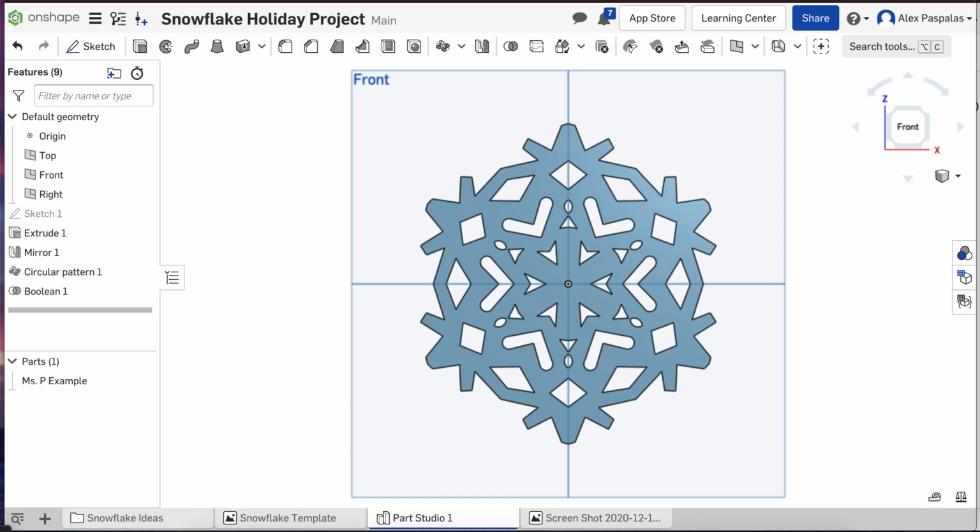All right, guys, so at this point, you should have modeled your snowflake in your part studio and renamed your part with your first and last name. The next step in this process is to assemble your snowflake into our class document.